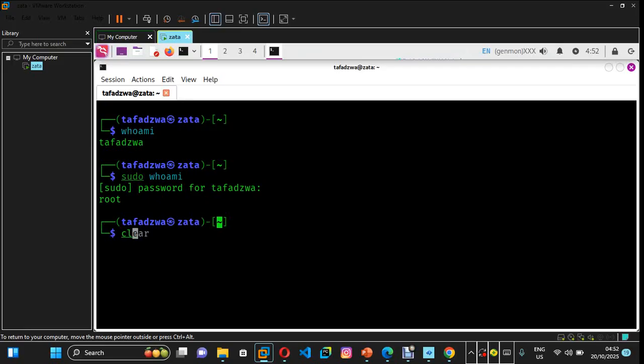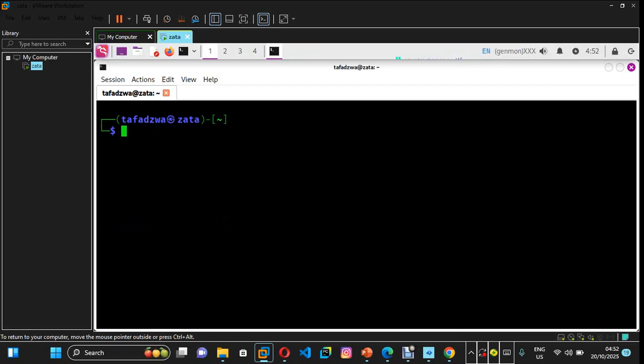Next, I'm going to clear this up again, and we are going to update our Kali. That's the first thing one should do: updating Kali, upgrading Kali, and installing other commands that are needed to work in the Kali workstation. So I'm going to update my Kali first of all.